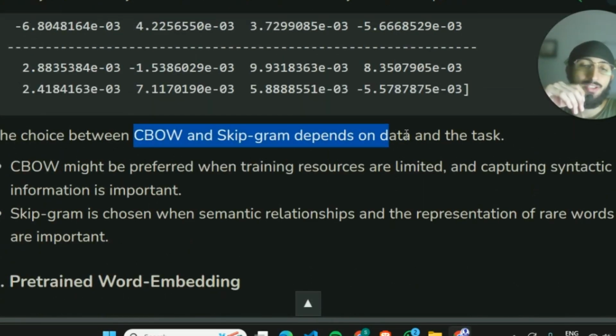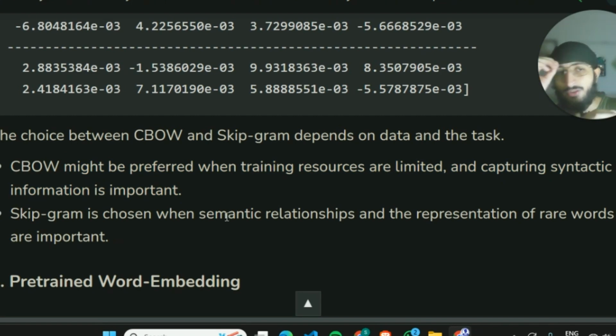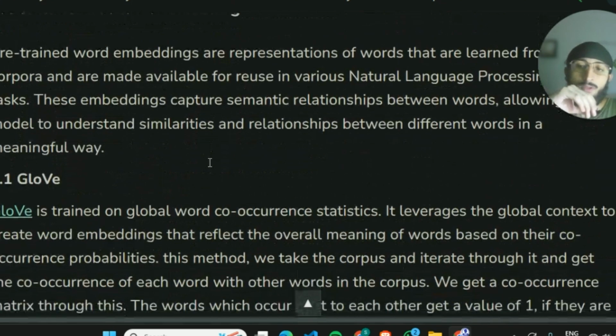Now, the choice between CBOW and skipgram depends on data and the task. CBOW might be preferred when training resources are limited, we have a smaller data set, and capturing syntactic information is important. Skipgram is preferred when semantic relationships and representation of rare words is important. So that's it.